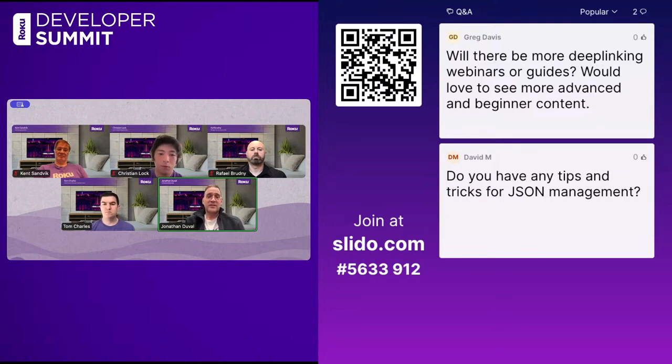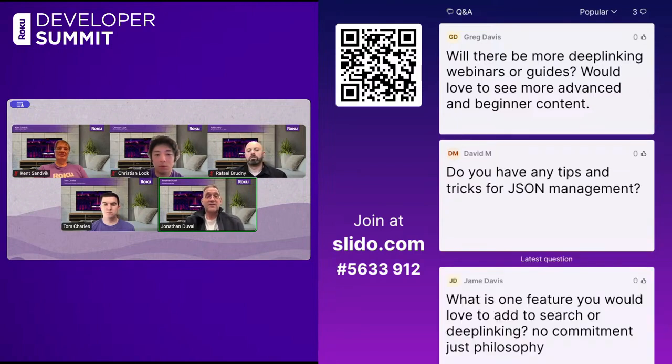Like at last year's Dev Summit, we did the deep linking and search. We're doing it again this year because we know there's definitely an audience for this, and the help is always needed, and it's always useful. So anyway, just in the Dev Slack, let us know what you have in mind as far as what should be in that beginner and advanced content, and we'll go from there.